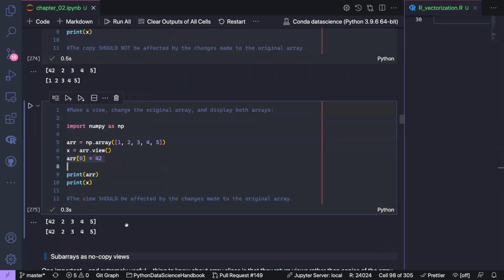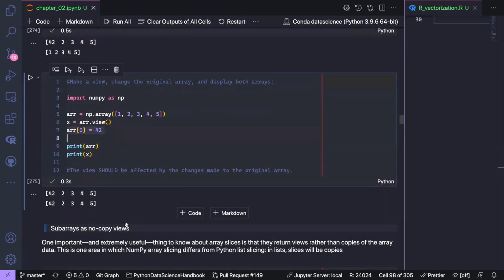So the question I want to ask you is this: when we take a subset of an array, if we change the original, will it affect the subset?